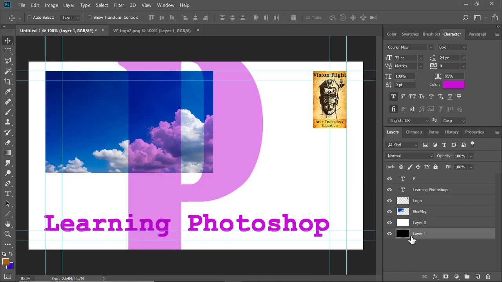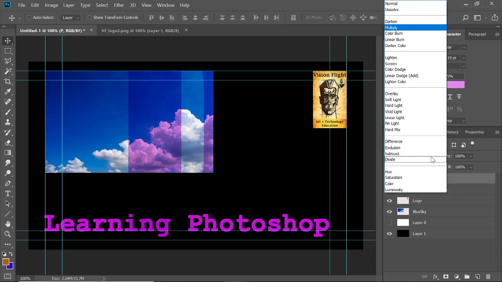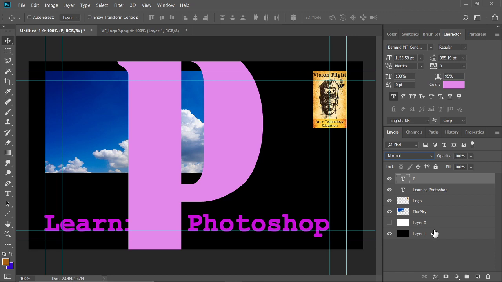So if I drag it to the bottom and I hide the white, now everything is on a kind of purple background. So if I go back to letter P and change it from multiply to normal mode, now you see what's going on. So now we're dealing with a black background.